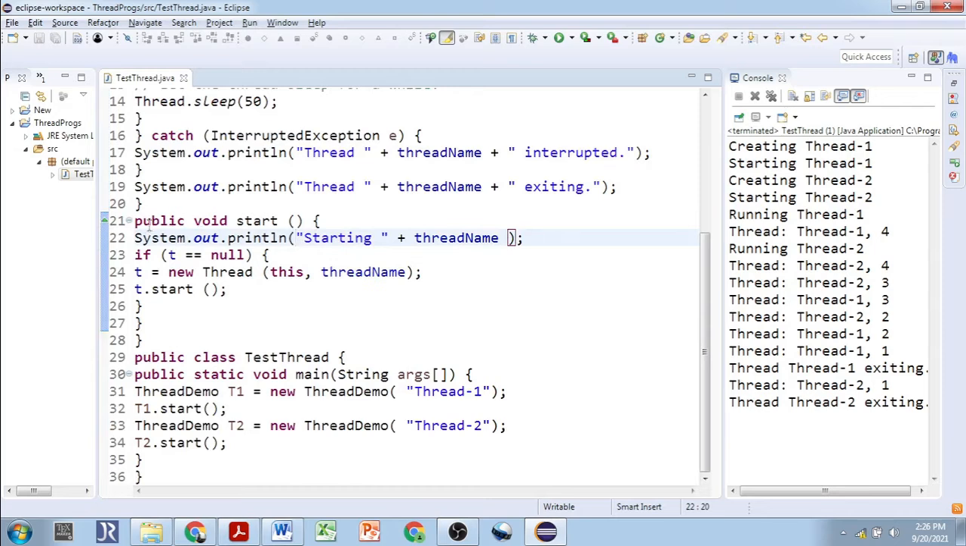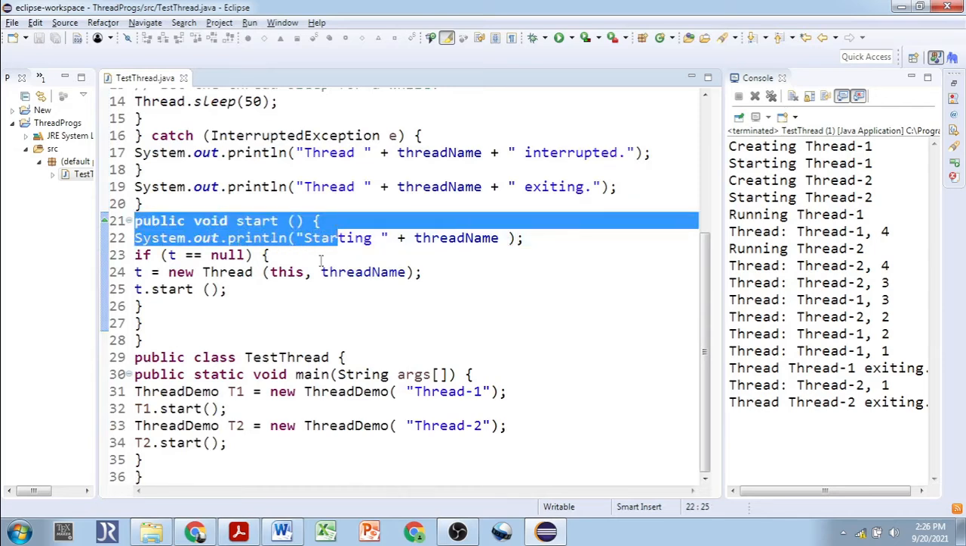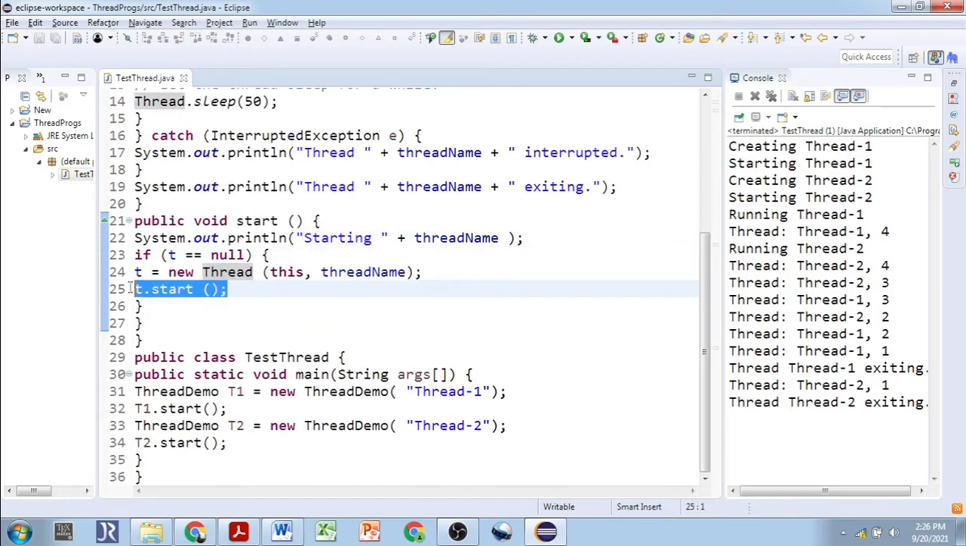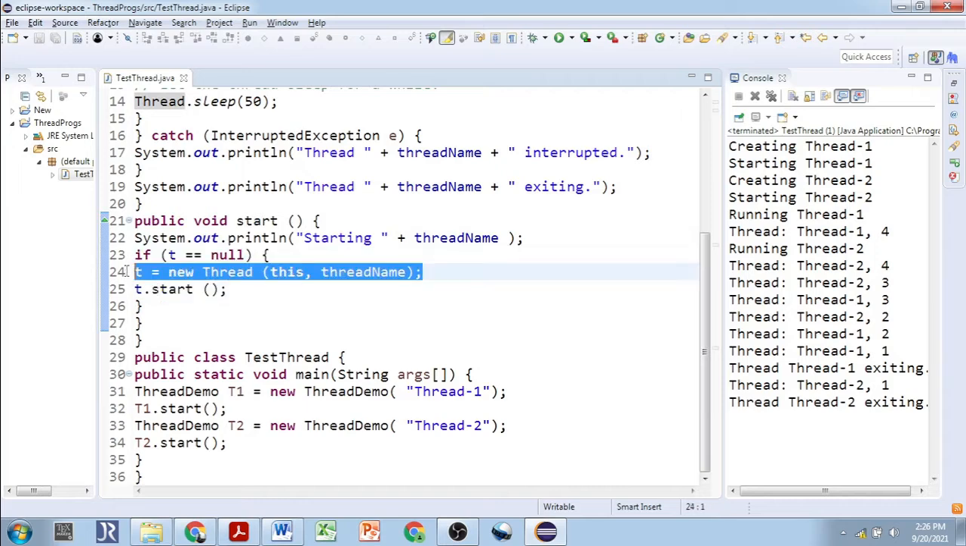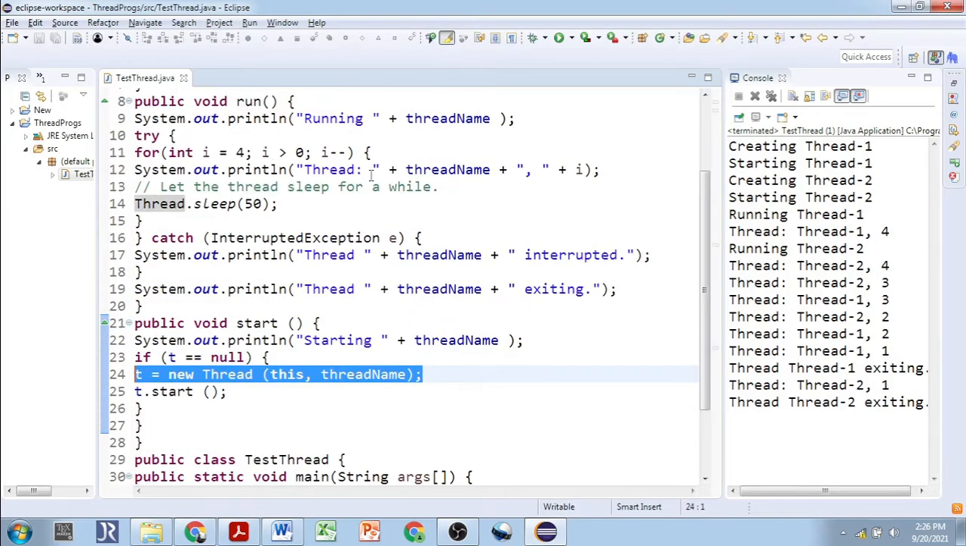Now we have written the public void start method over there, creating the thread object and calling the start. So this is the third step, this is the second step like the last method, and this is the first step, to make the run method written over here.